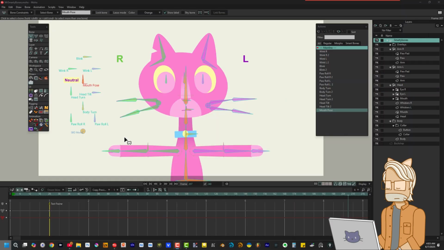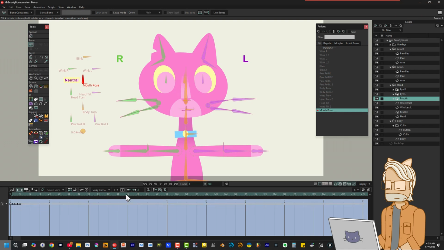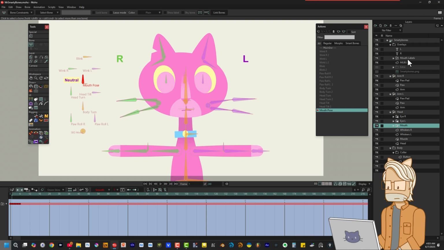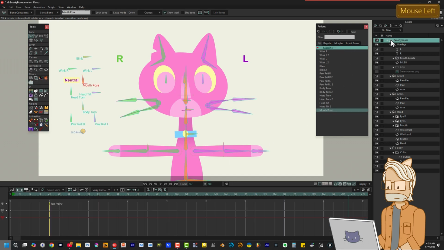Here's a bonus tip. If you want to get fancy, we can reopen the mouth pose smart bone, copy the keyframes from the mouth switch layer, then go into the Overlays folder, select the mouth label switch layer, move the playhead to frame 0, and paste the keyframes. Now we have text labels near the smart bone that change with the mouth switch drawings.